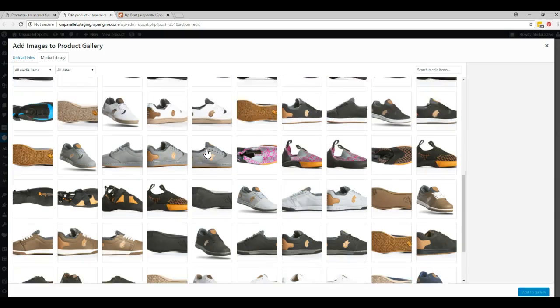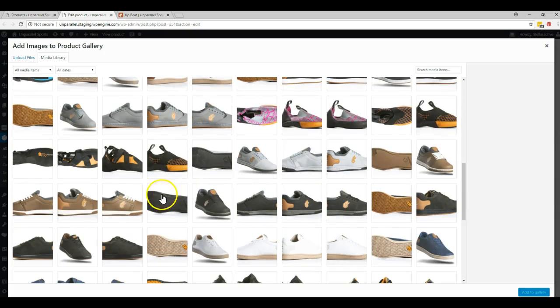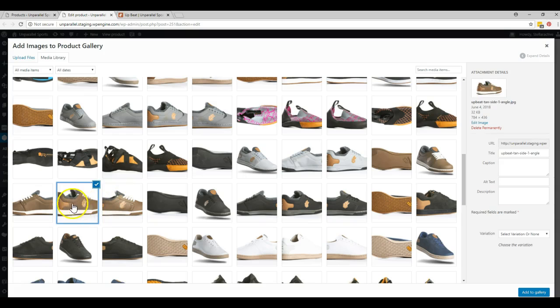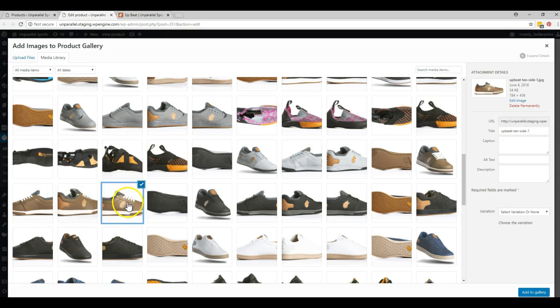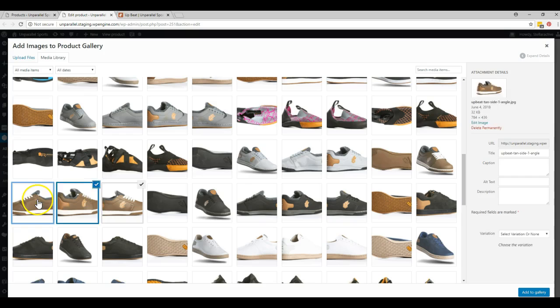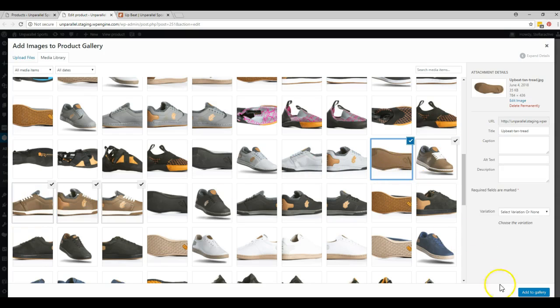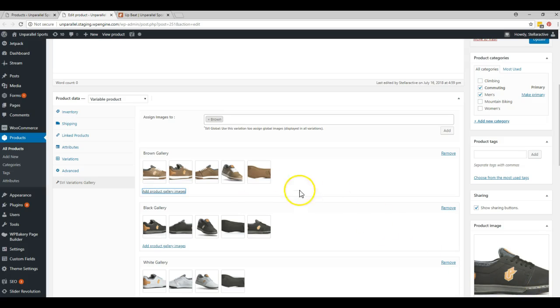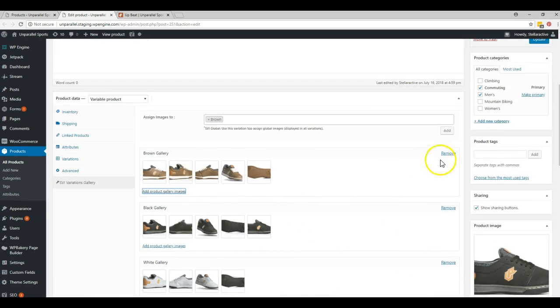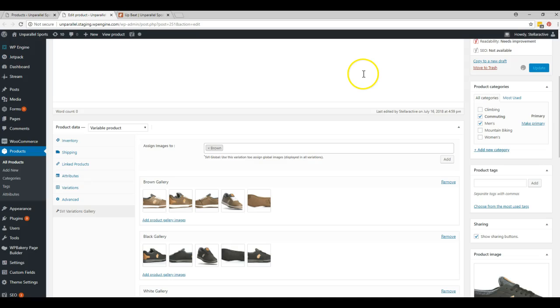We're going to scroll down here. Here they are. So it does them in the order that you add them. So we obviously don't want to do this one first. We want this one to be the featured shoe. We're going to click that. We're going to hold down the Shift key so that it selects multiples. We've got all 5 of those. We're going to hit Add to Gallery. There they are. We're going to hit Update.